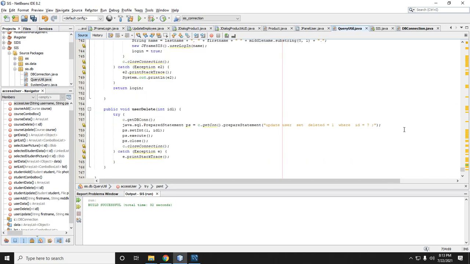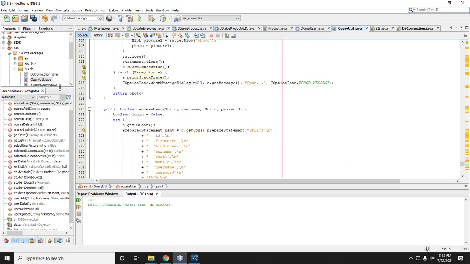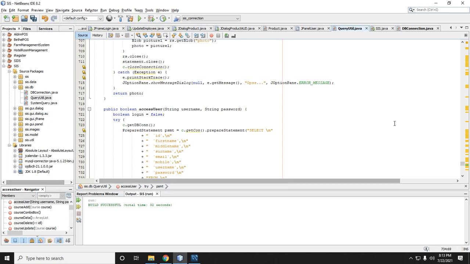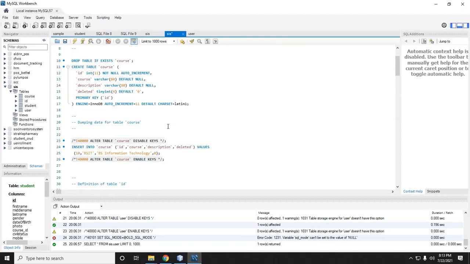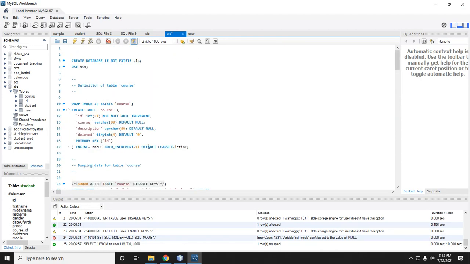Then maybe this project will run in MySQL, so do not change the column name and password. Just copy the structure of this table, and the database name is SIS. So I hope you get this tutorial.